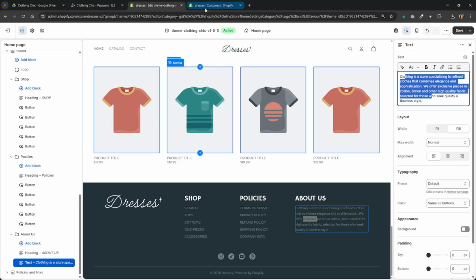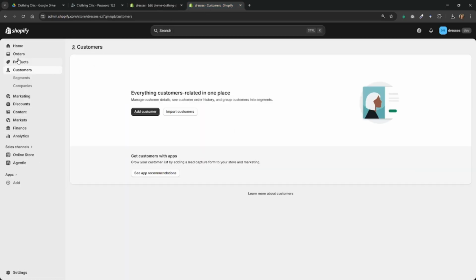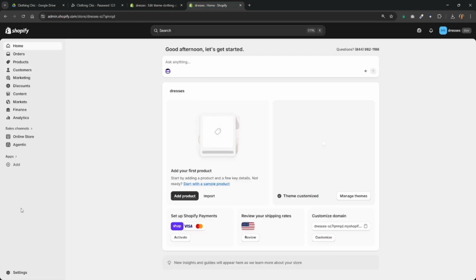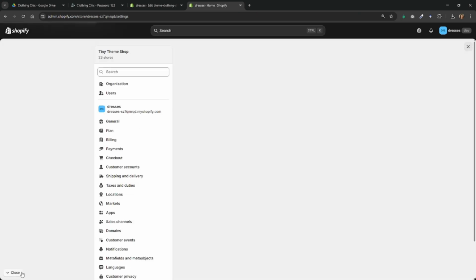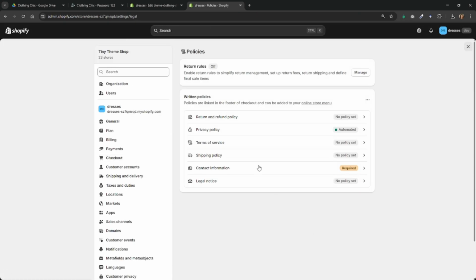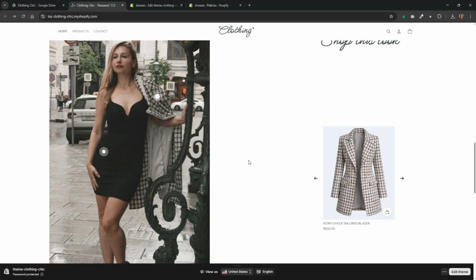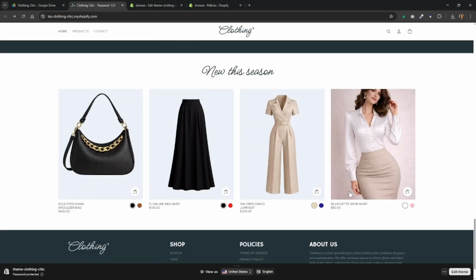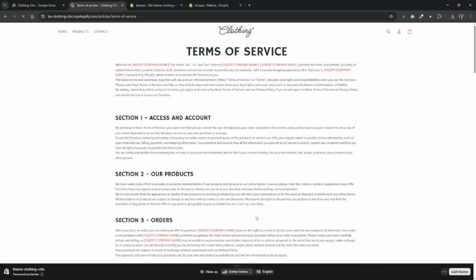So to do that, I'll go here to the Shopify admin. We'll click here on settings and policies. And then it has here some policies for you to put. I'll use this website that is ready as an example. So I have terms of services.